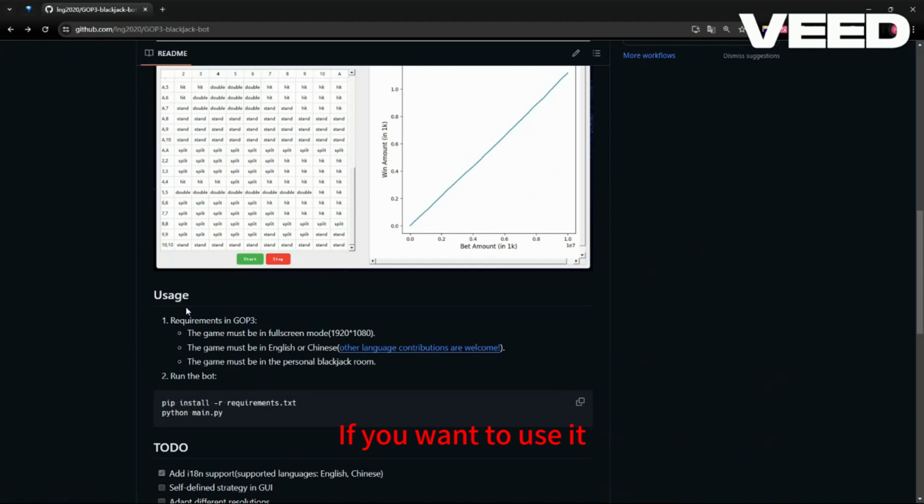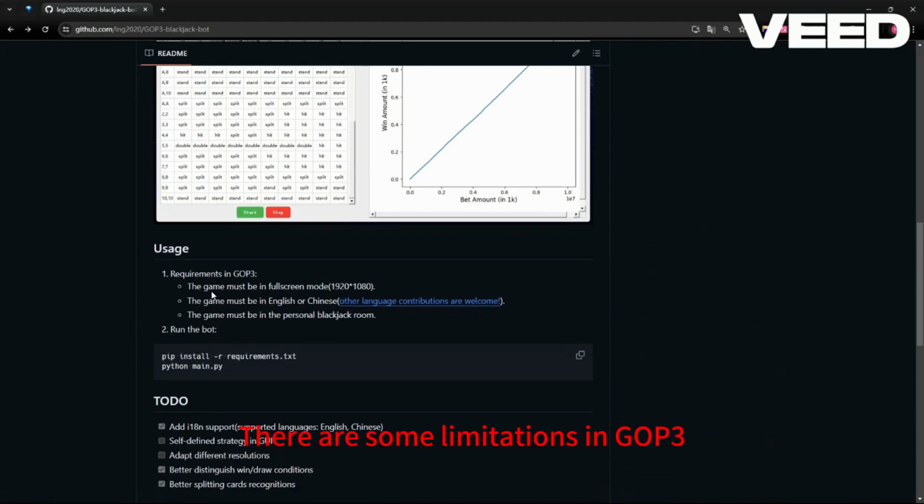If you want to use it, there are some limitations in GOP3. GOP3 must be full screen at 1920x1080 resolution, and the game must be in English or Chinese. Of course, you can customize other languages, but I don't support them, so I haven't added support. And the game must be in a private 21 room.